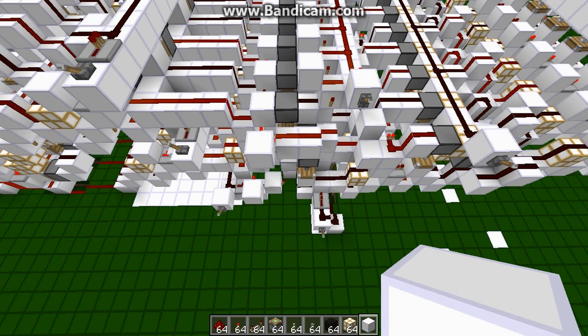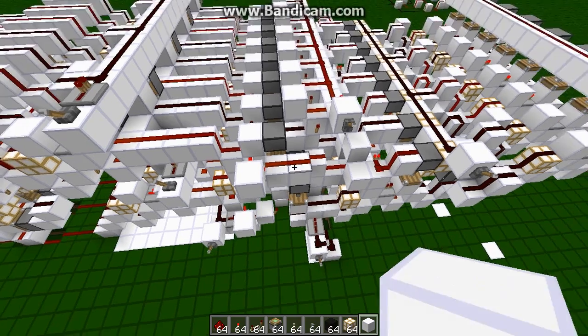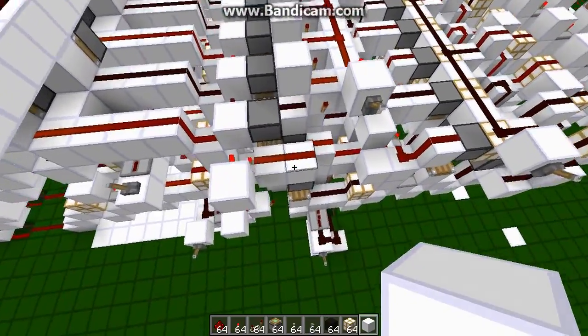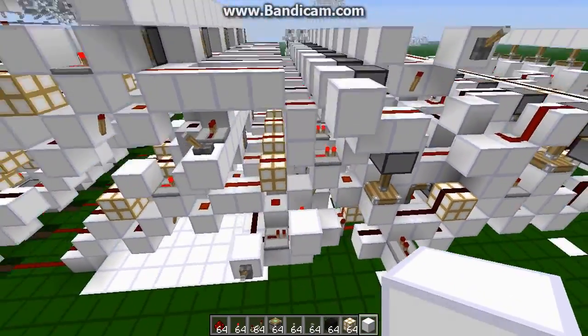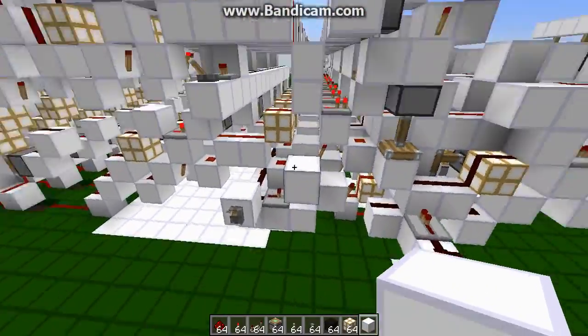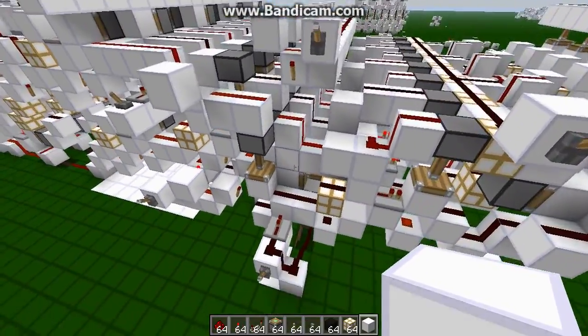I'm pretty sure this is the fastest adder design possible, at least in Minecraft, but it's the one I'm using. If there's something faster, maybe I'll try seeing if I can get someone to work with that. But yeah, that's somewhere in this general area. This is the carry-in. And that's our command, I'll explain.